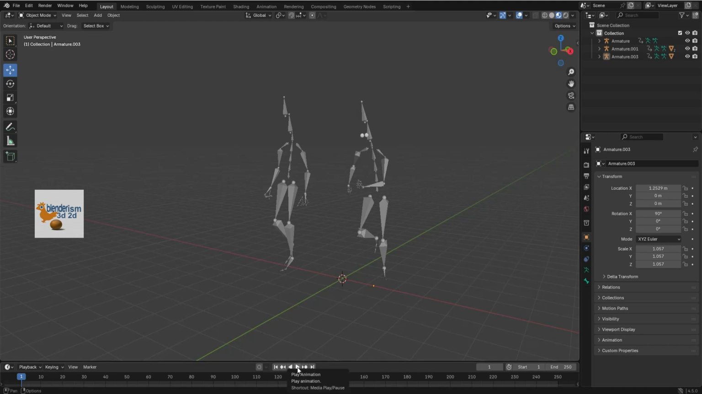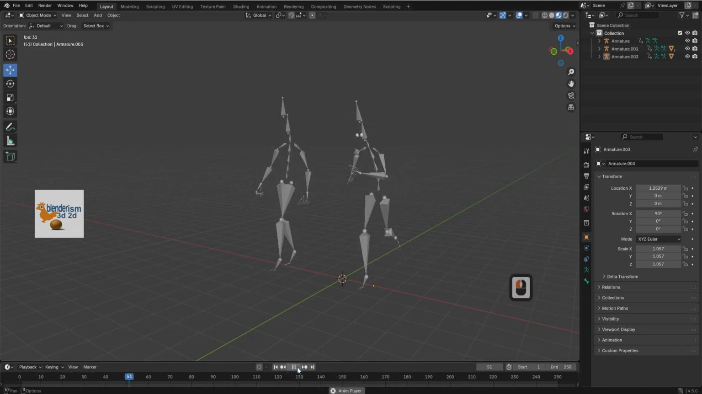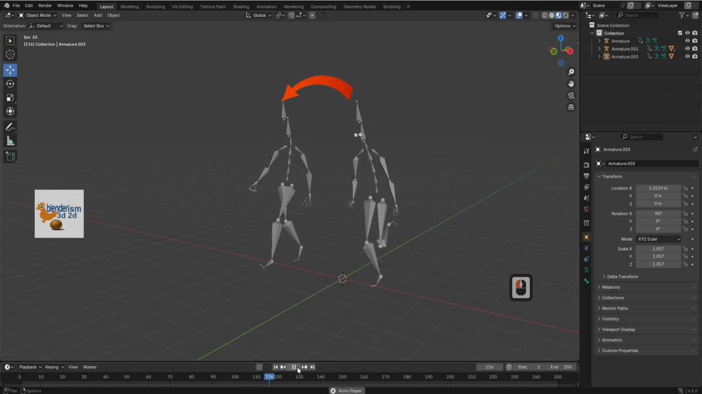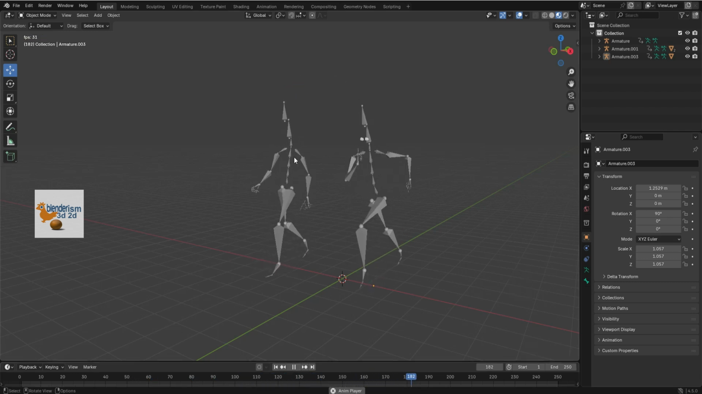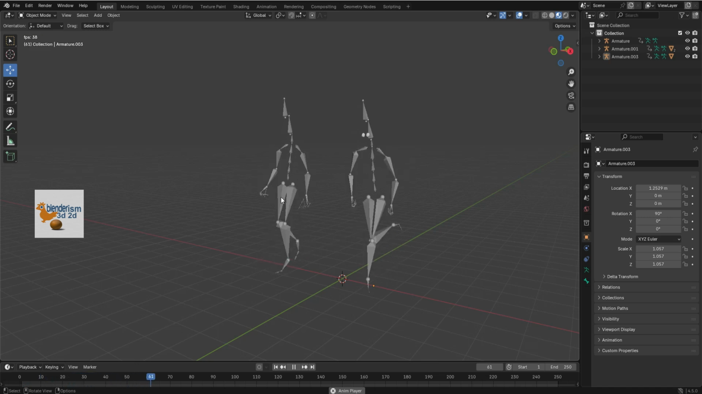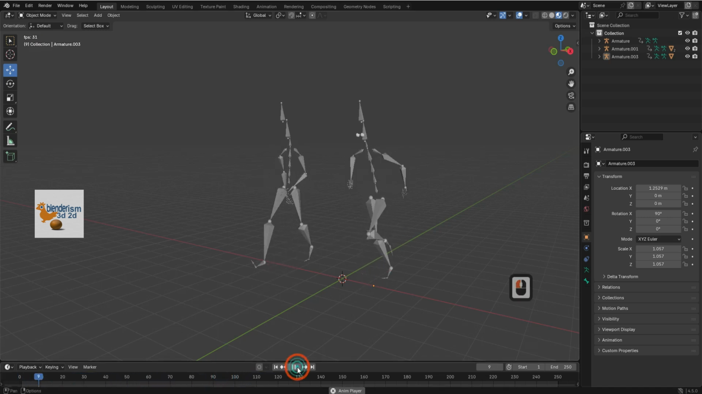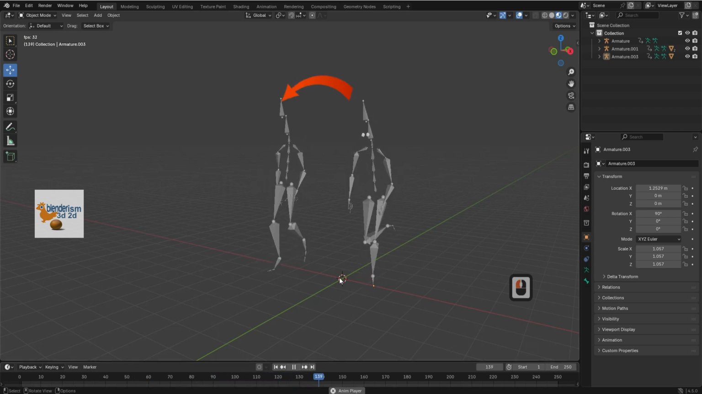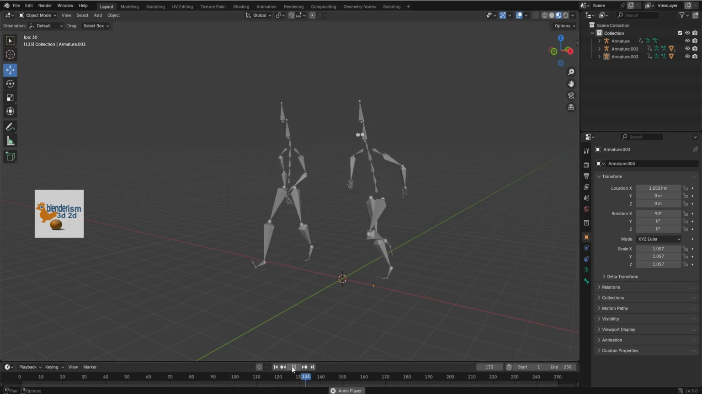Hi, today we'll learn how to copy animation from one rig to another in Blender. Let's start. We have these two armatures. The first one is walking and the second is running. We want to copy the running animation from the second armature to the first one. Let's do that.